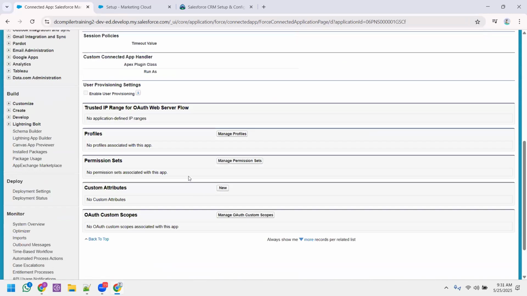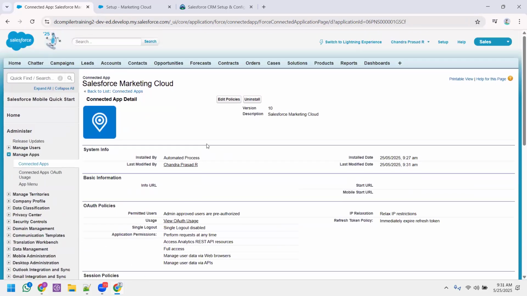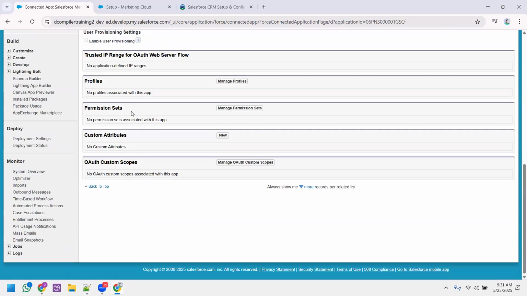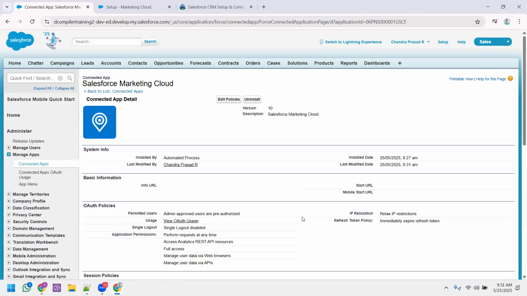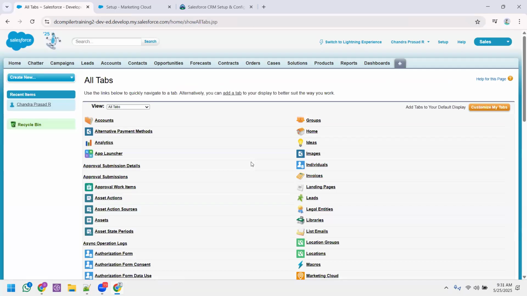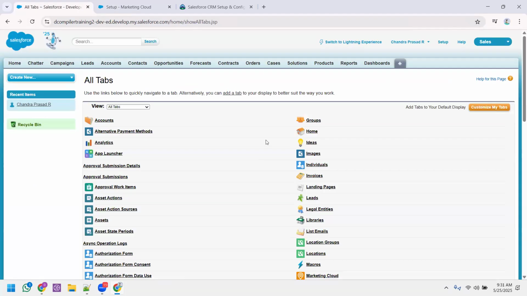And in this screen of your package, that is the connected app, you need to ensure that the permission set we created in the previous step is taken, which is known as Marketing Cloud Connector. So this is the relationship between them. And now I should be able to connect it. While connecting, ensure that you have been logged into your API user of Marketing Cloud with the right business unit provided.